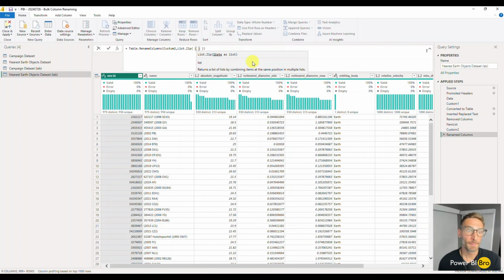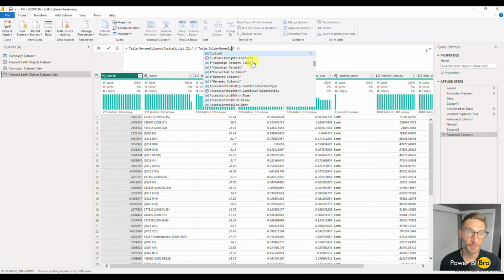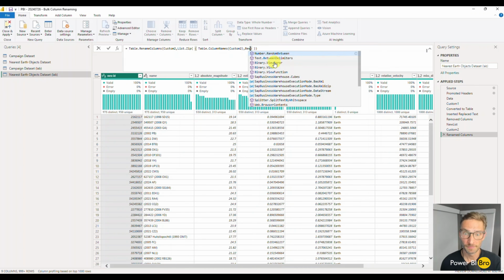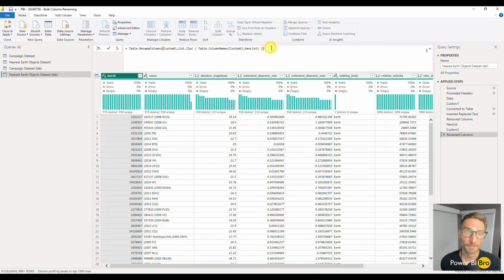Now within here, we're going to go table.column names. We're going to get the column names from custom to, which is the step that was right here, or you can also reference right here. We're going to do comma. We're going to replace those column names with whatever our new list is. Just put new list and hit enter. Boom. Seconds to rename columns.